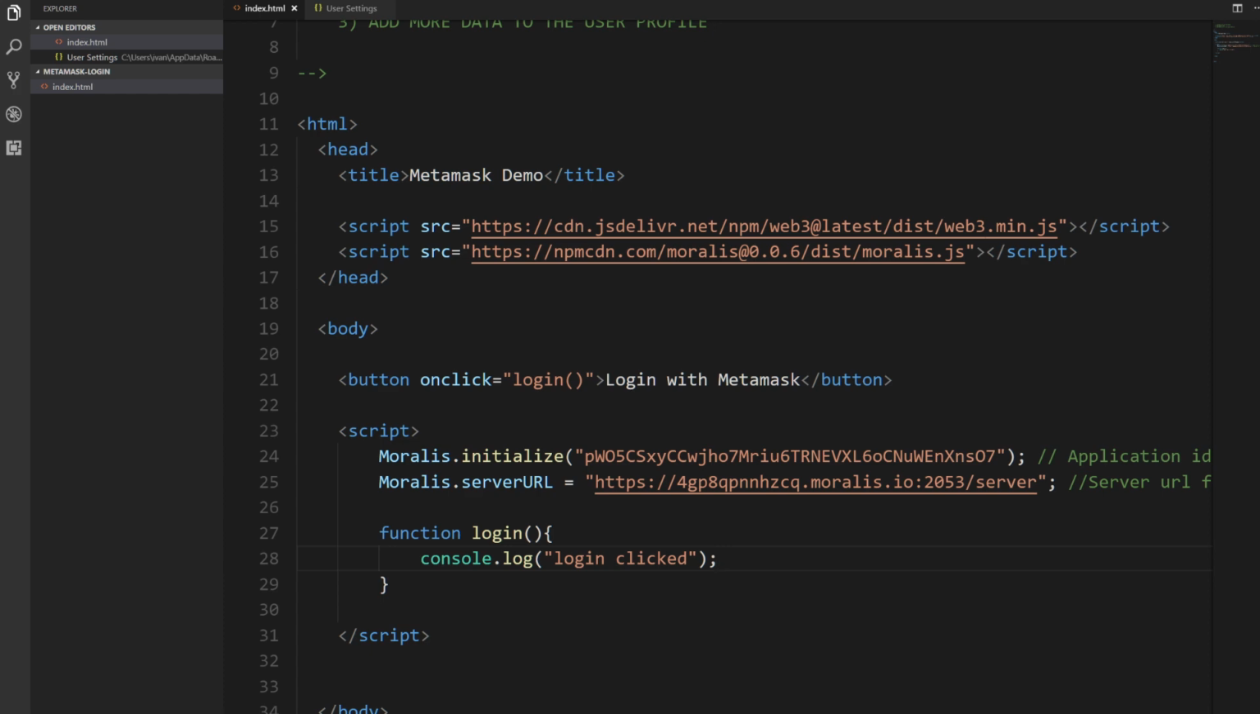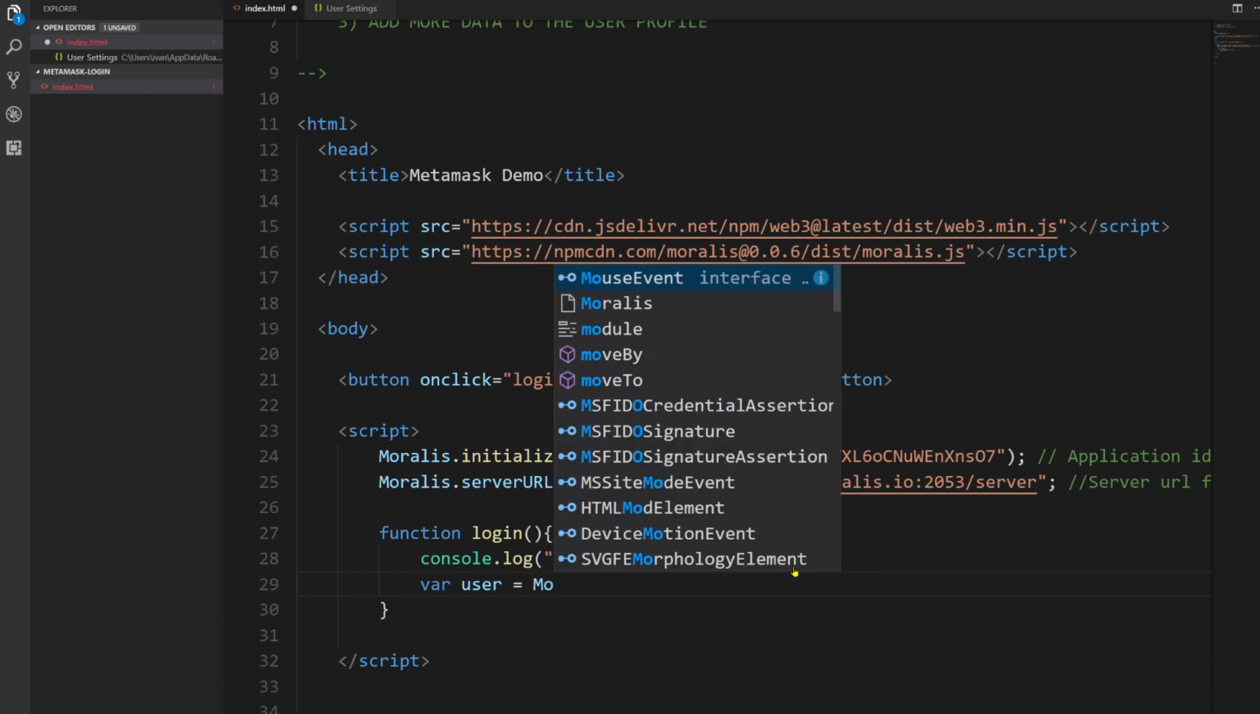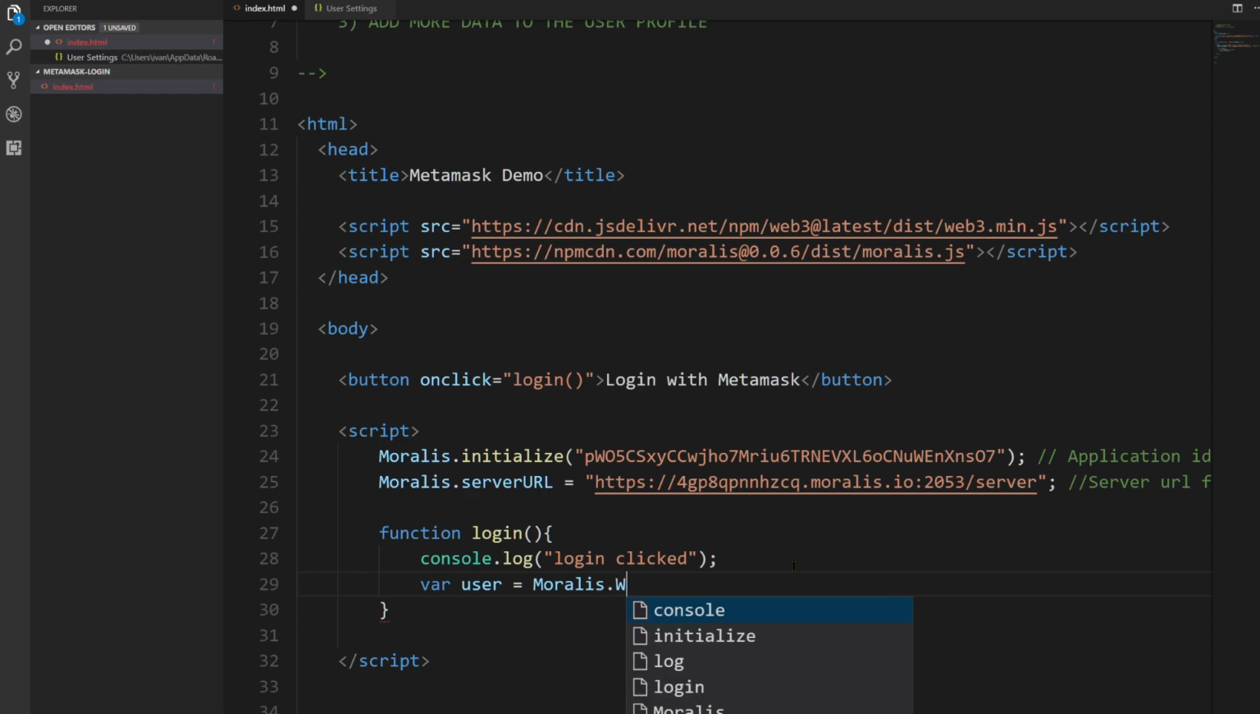Now, the way we authenticate is very simple. We create a variable. So this is the user. Step number one, as you can see, very simple. Step number two is Moralis.web3.authenticate. Okay, that's it. That's everything that is needed.